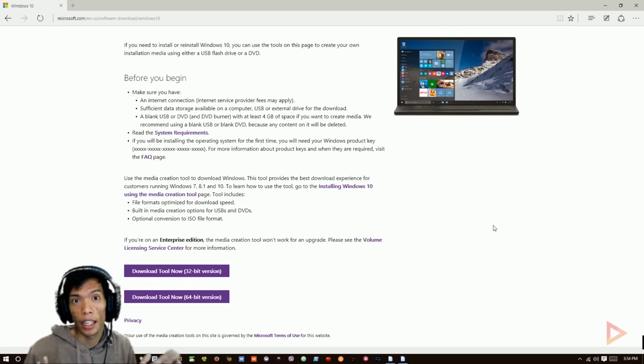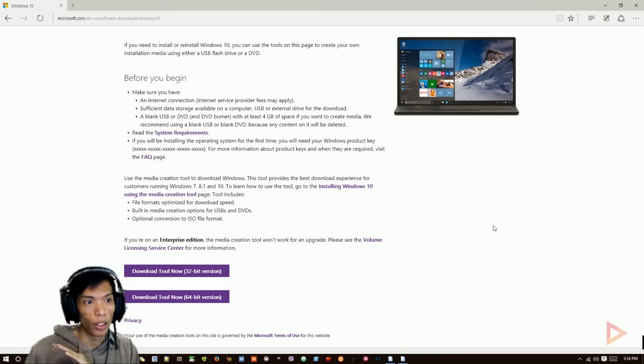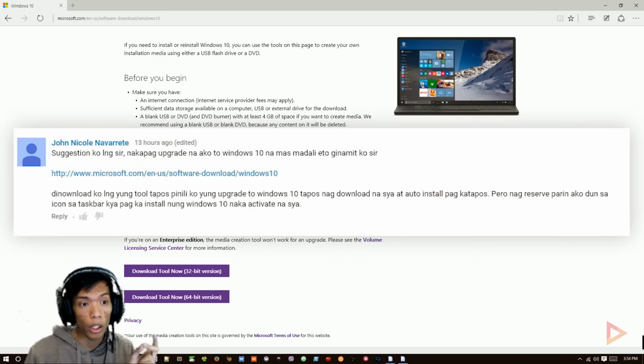So this is an alternative tutorial on how to download Windows 10, since some people commented to me on Facebook, on YouTube, and on other social media that they are getting errors and my first method doesn't continue. And this is the second method, and this was contributed by John Nicole Navarrete, and thanks to him.